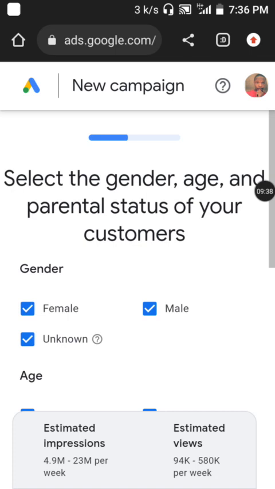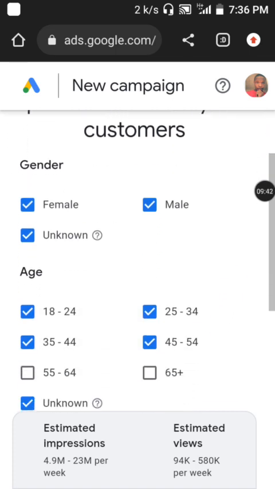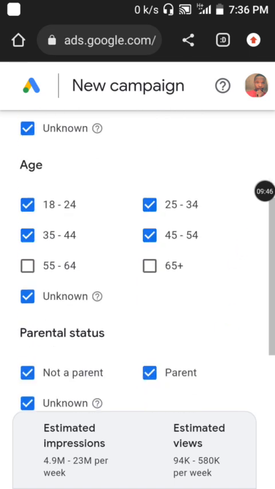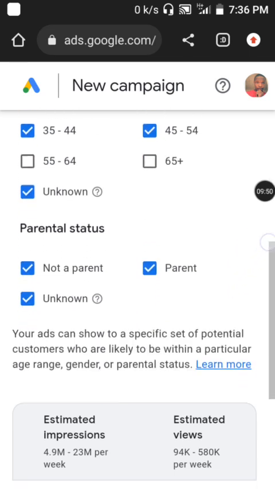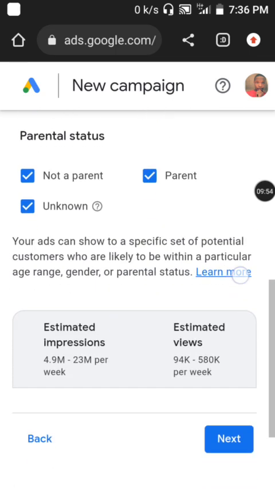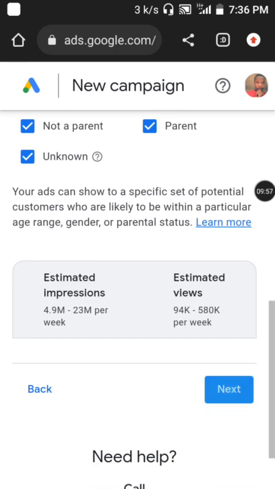Then select the gender, age, and parental status of your customer. Gender, female. So we're going to leave it on all female. Age, we leave it from 18 to 54. Parental status, not a parent, parent, and unknown. We leave it that way. You tap on next again to move to the next phase.